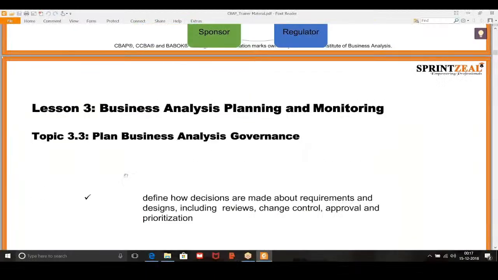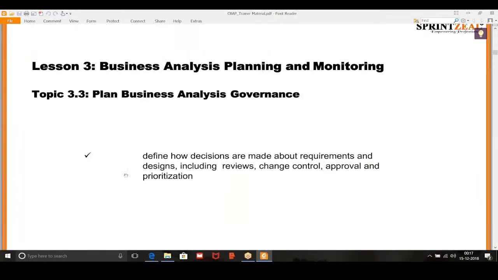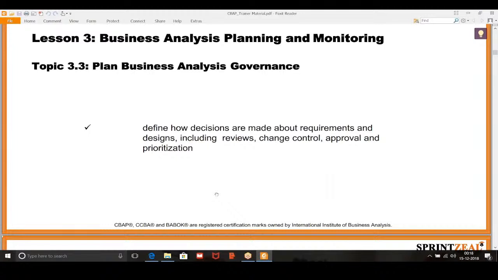Plan BA governance. So you need to define how the decisions would be made about requirements and designs, including reviews, change control, approval, and prioritization. Okay. So this will help you with what you're doing now in your requirement management process.